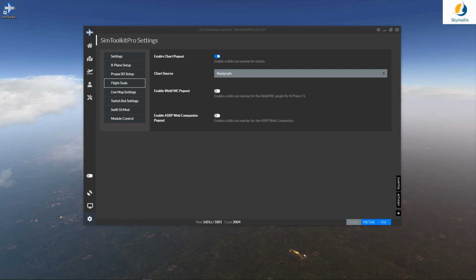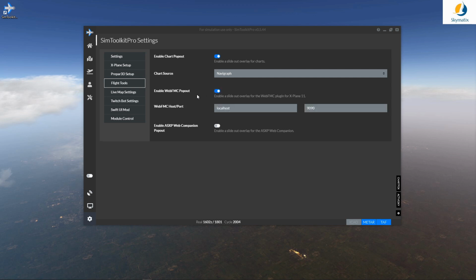The flight tools. Over here you can enable your chart pop out. We want to use Navigraph. I do have a subscription for that, so I'm going to leave it as that. Web FMC is one of those miracle things that I really love. It's in the install guide. I'll show you guys later. If you don't have it, get it, because it integrates in here.